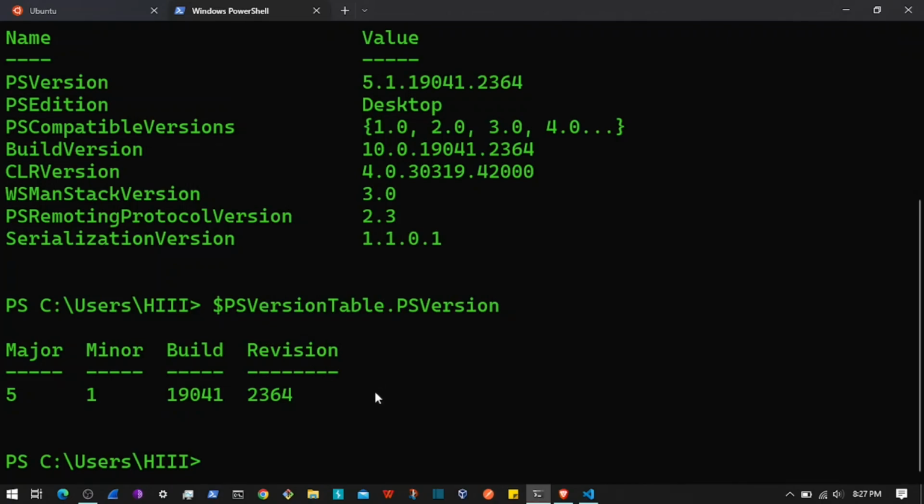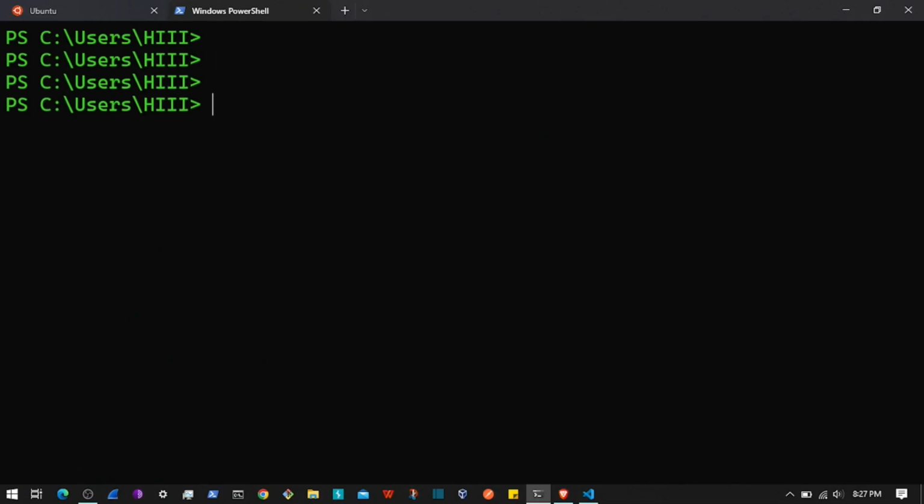So these were some automatic variables created in PowerShell. In the next section, we will talk about the environment variables in PowerShell. I will see you there.